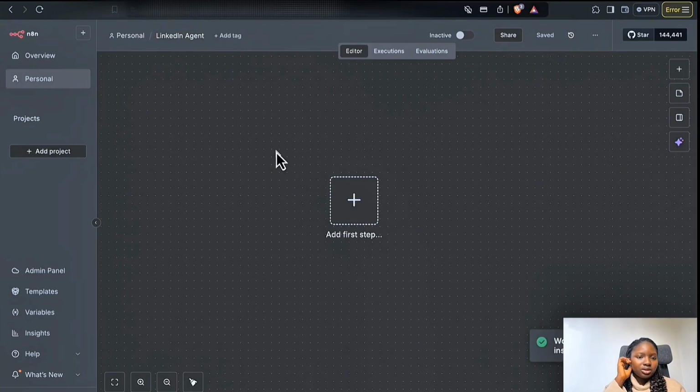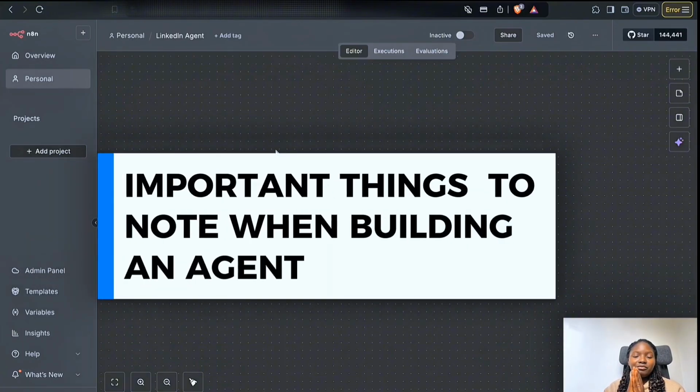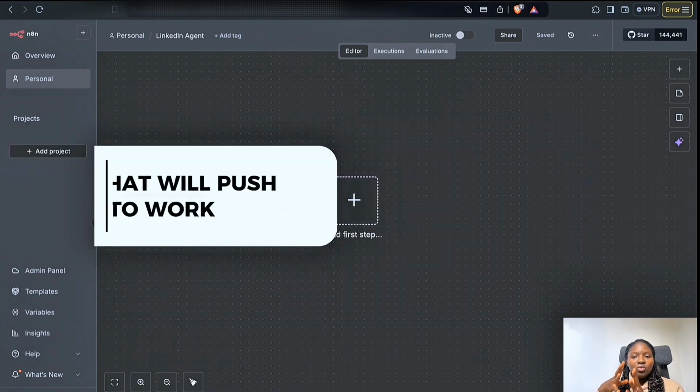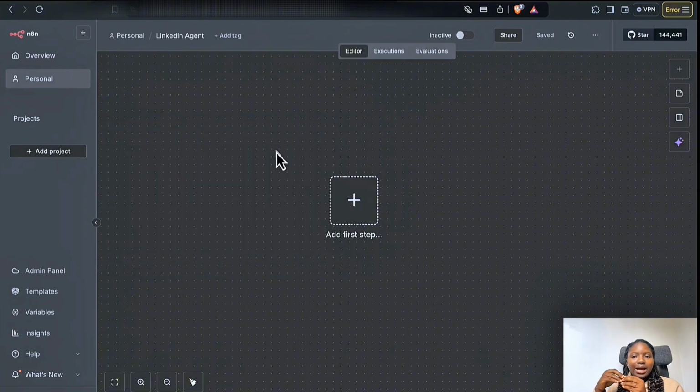All right. So now when it comes to building AI agents, you need to know that there are different things that are very important. To build an agent, it needs a trigger. So what does a trigger mean? It means what will push it to work. Like what is the first thing that needs to happen for the AI agent to start working. So a trigger could be a message sent on WhatsApp, it could be a mail, it could be a phone call or anything like that.